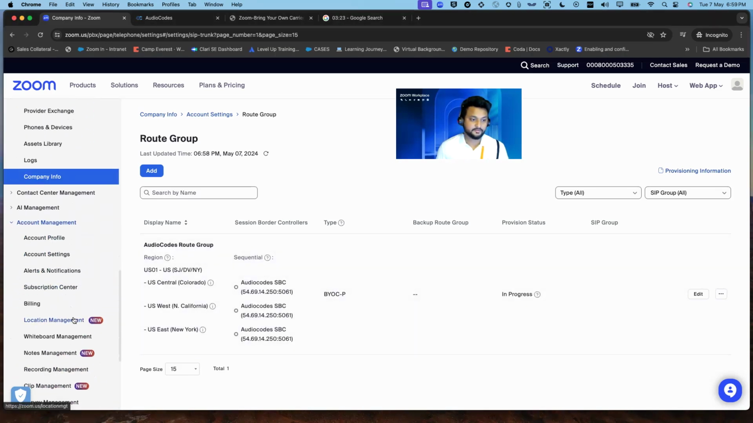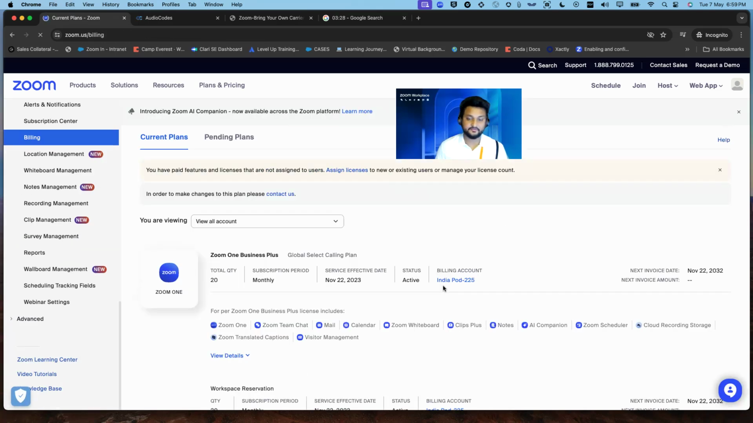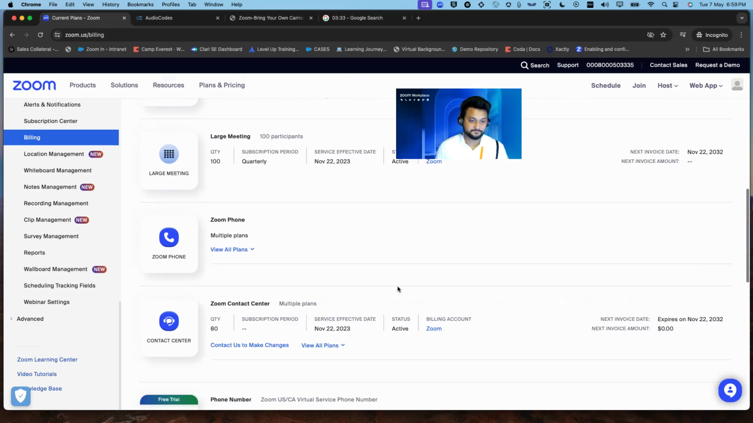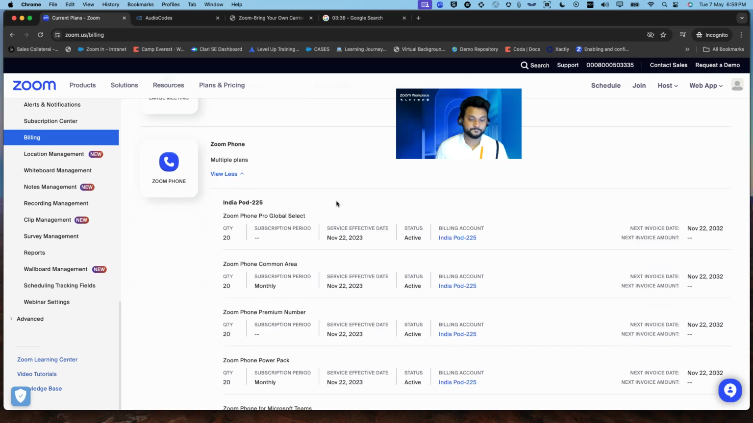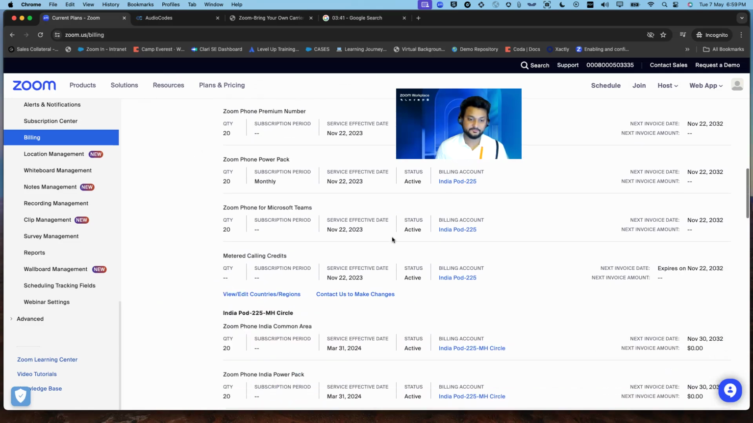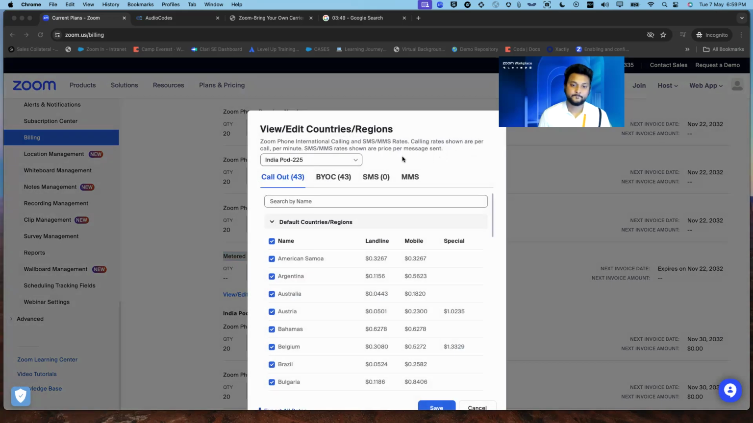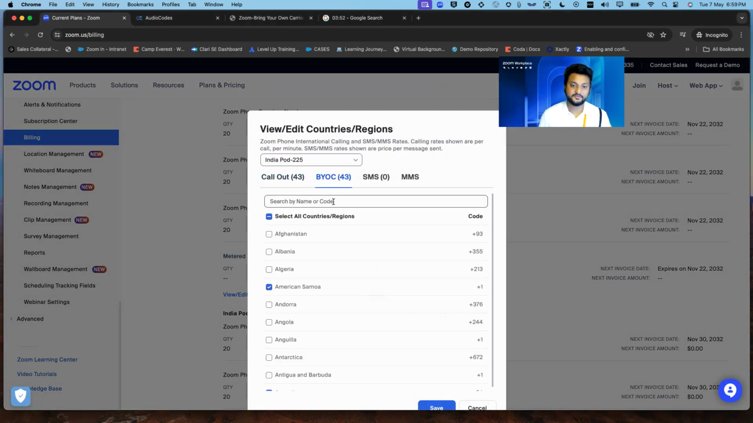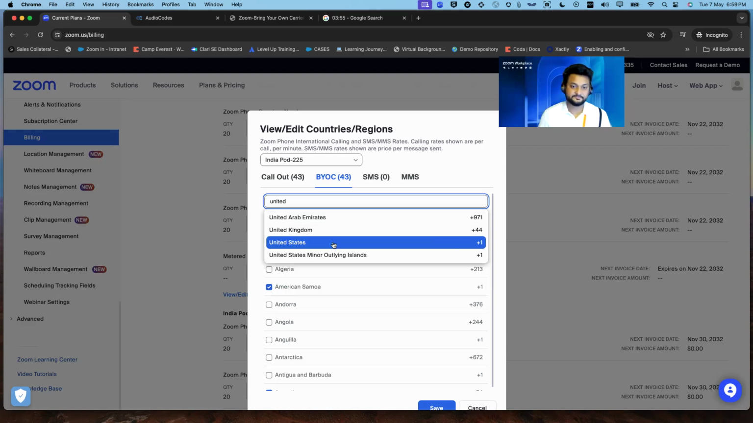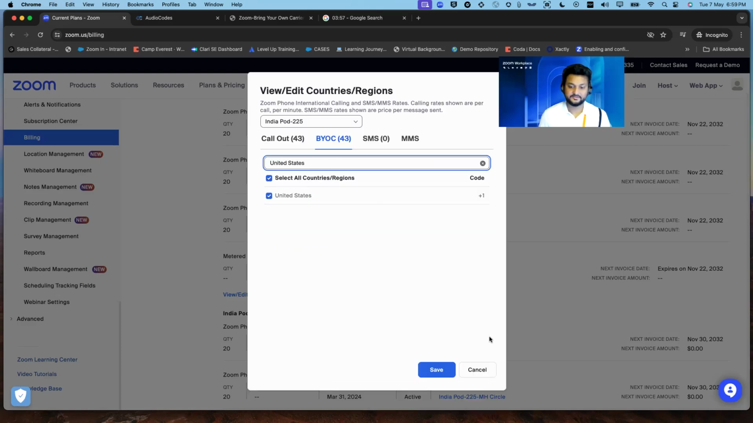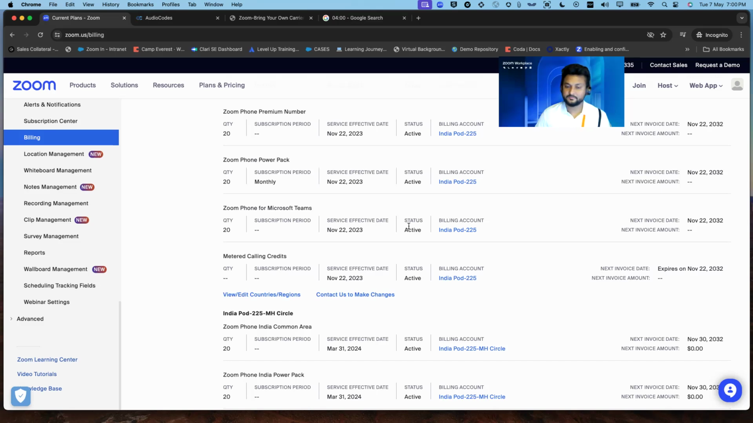From account management, click on billing. We'll first also check the licenses and see if United States is configured in the BYOC under phone system licenses. So we do have Zoom Phone Pro Global Select required for the BYOC integration. Under metered calling credits, click on View Edit Countries. Go under BYOC, search for United States, and just ensure that it's there. If not, select that and click Save.